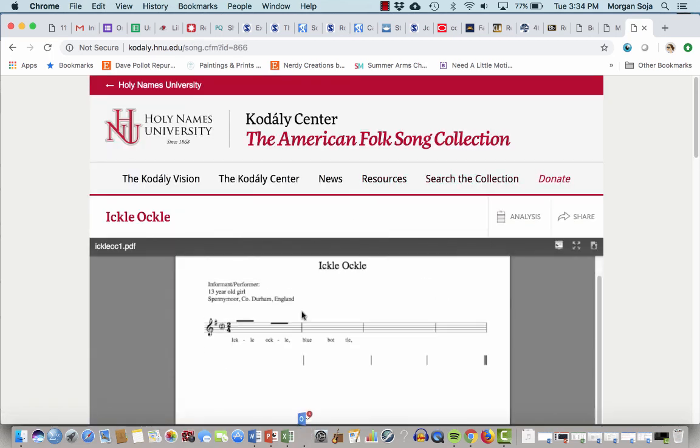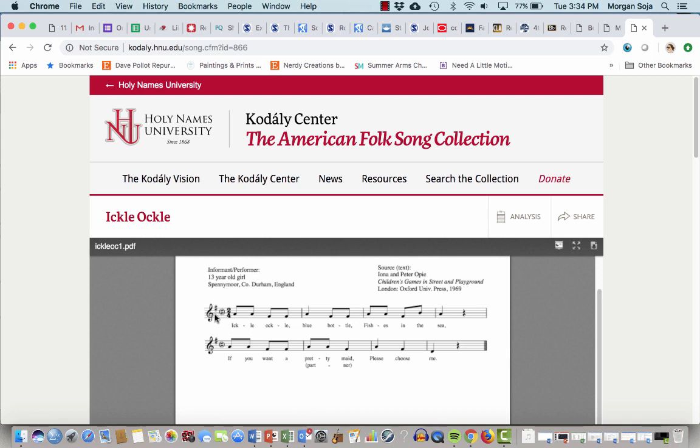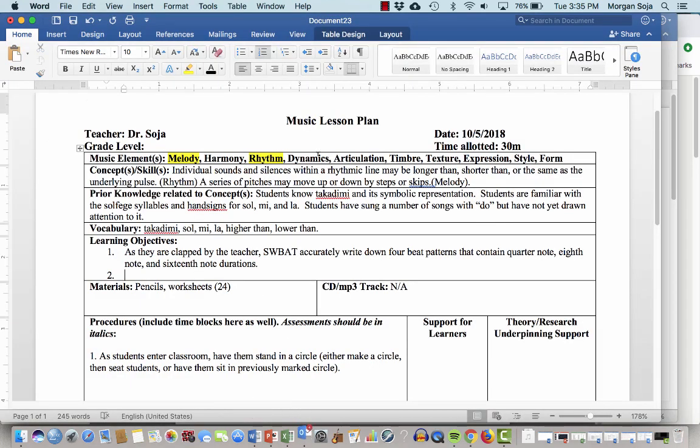Ickle. That's a fun one just for one do on the last pitch. The whole thing. Awesome. That's what I want. I want something like that. So, Ickle seems like a really good one that I can look at. So, what do I want to have them do with that? What did I say? Or did I say what I wanted to do with it? I haven't said yet what I want. So, they've sung a number of songs with do, but they haven't drawn attention to it. So, how am I going to have them do it?